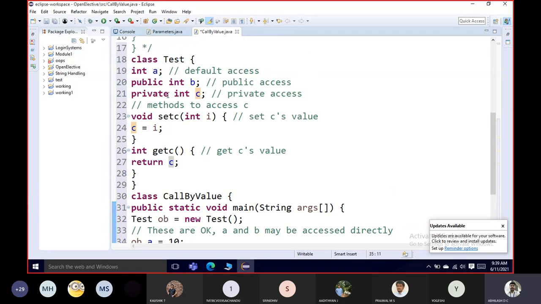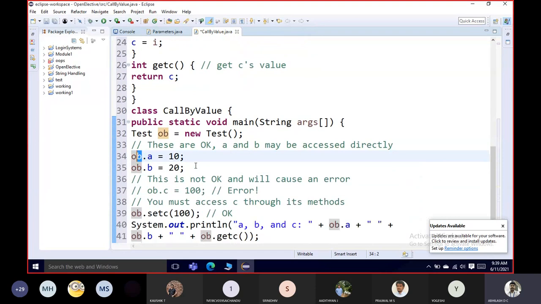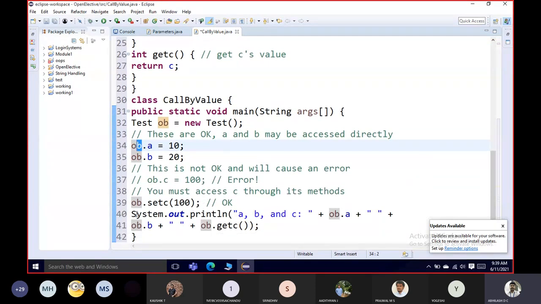You have given the values for A and B, 10 and 20, of whom? Of the object OB. Then you also try to set the value OB.C equal to 100. If I use it, it will give you an error. It was giving you an error.